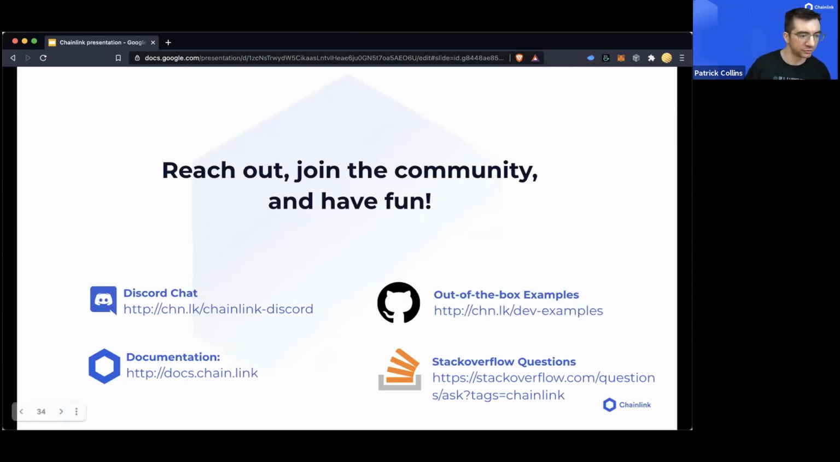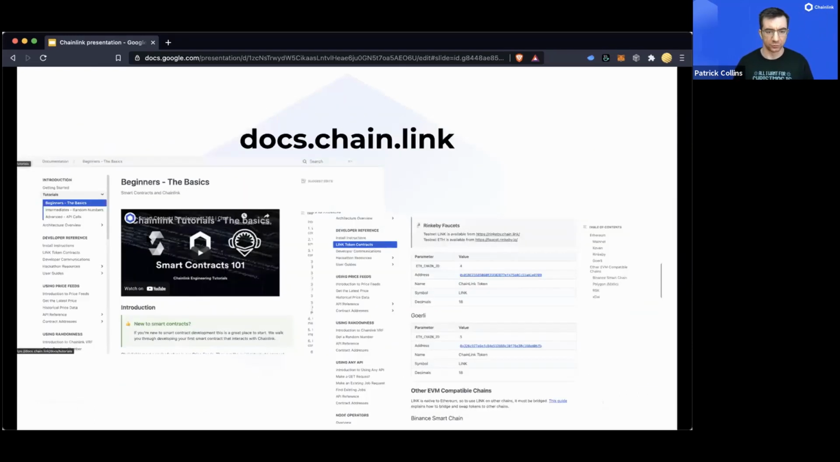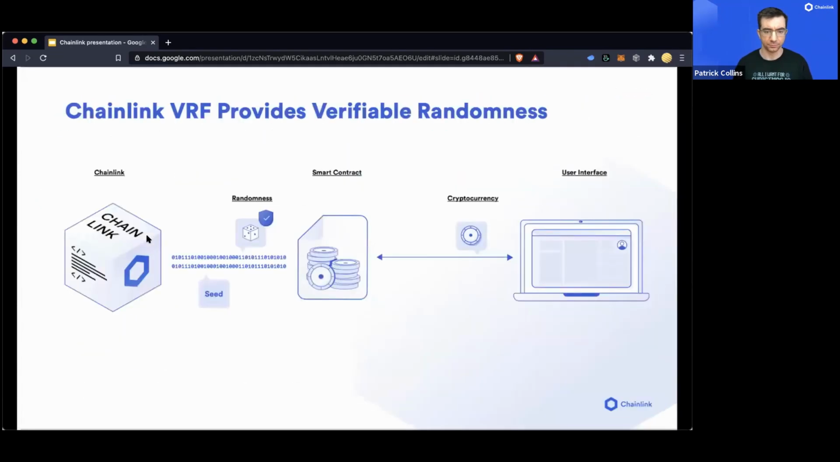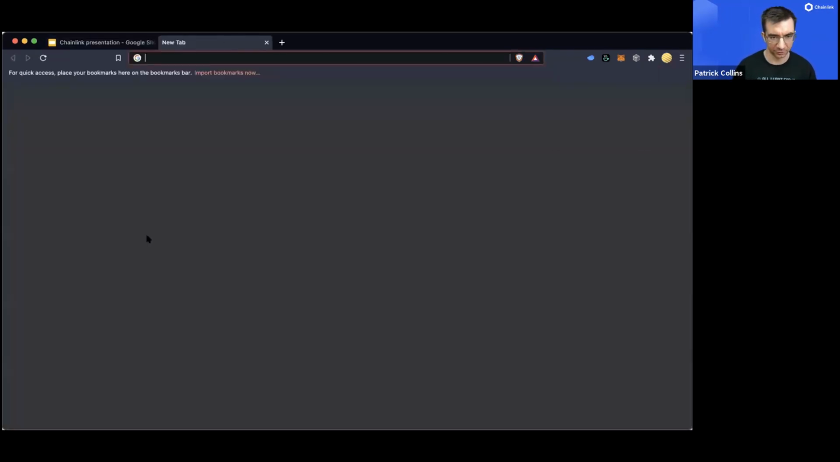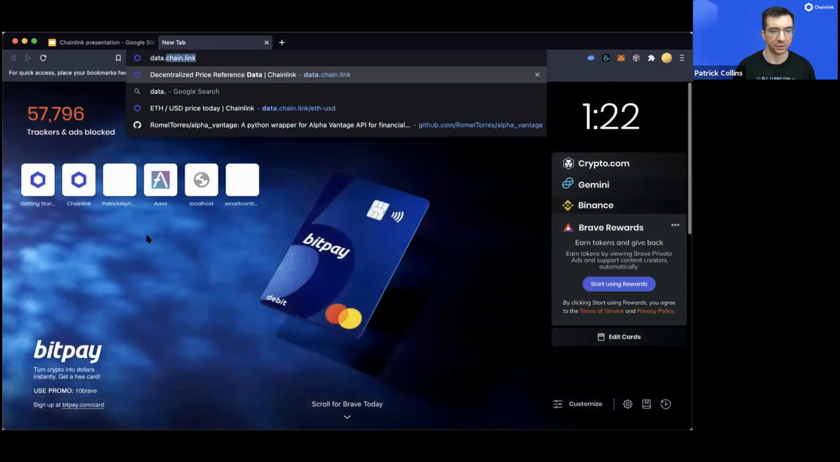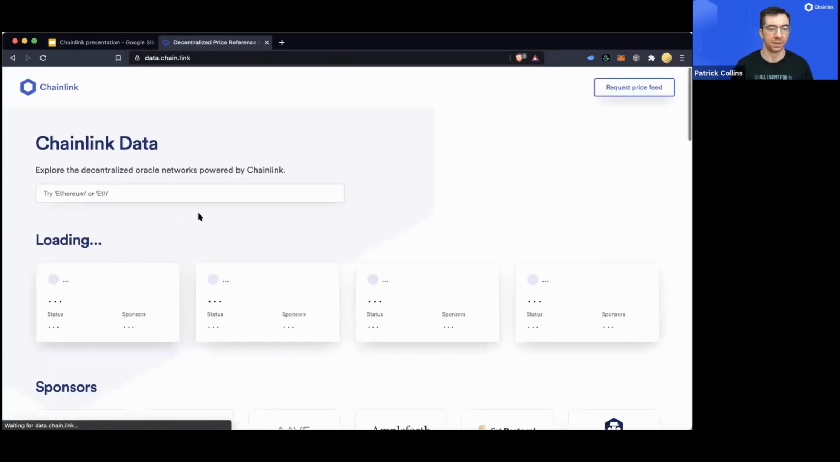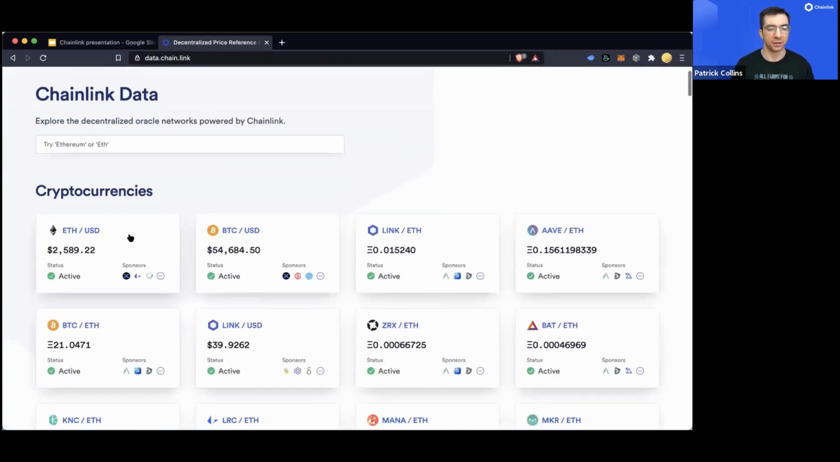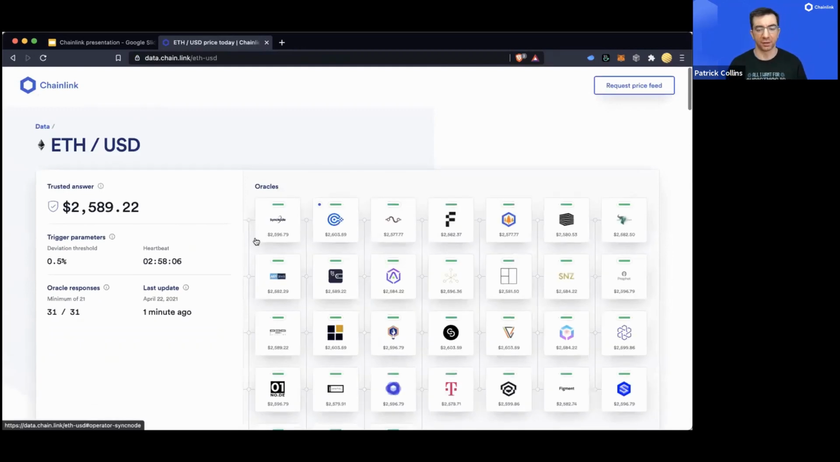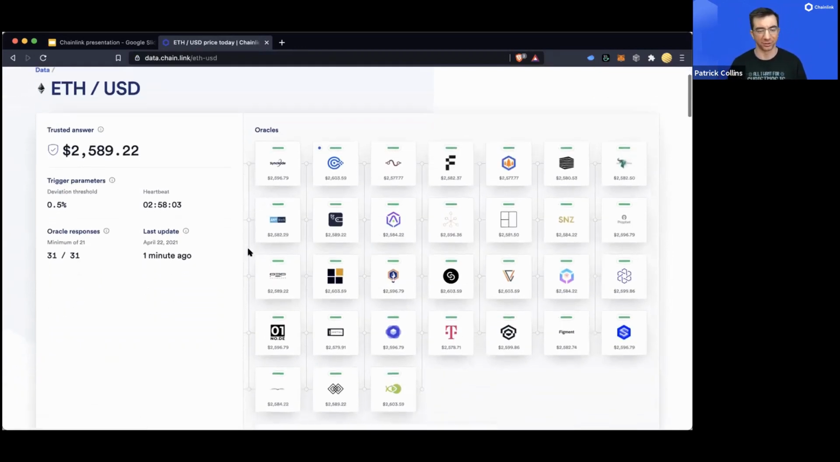So I see a few questions have built up here. Let's take a look. Okay. How do you verify the inputs from Chainlink nodes are actually correct? This is a really good question. So let's go to data.chain.link. I'm going to answer this the way I think that you're asking it.